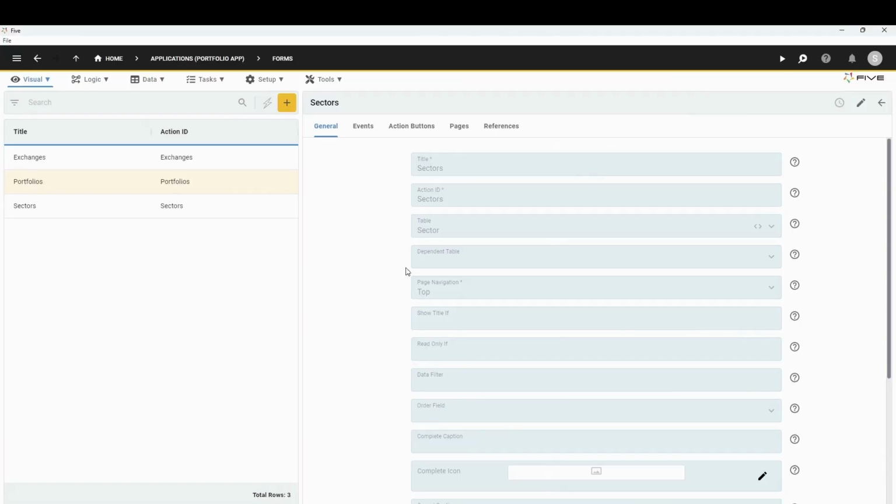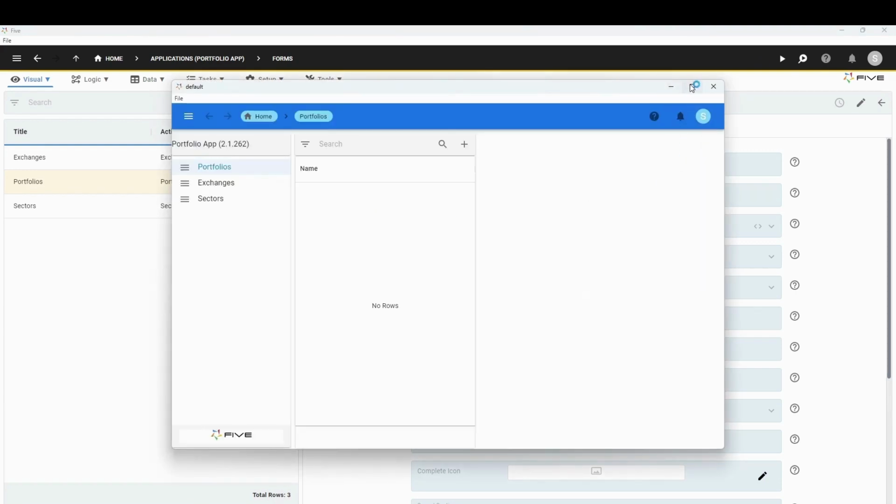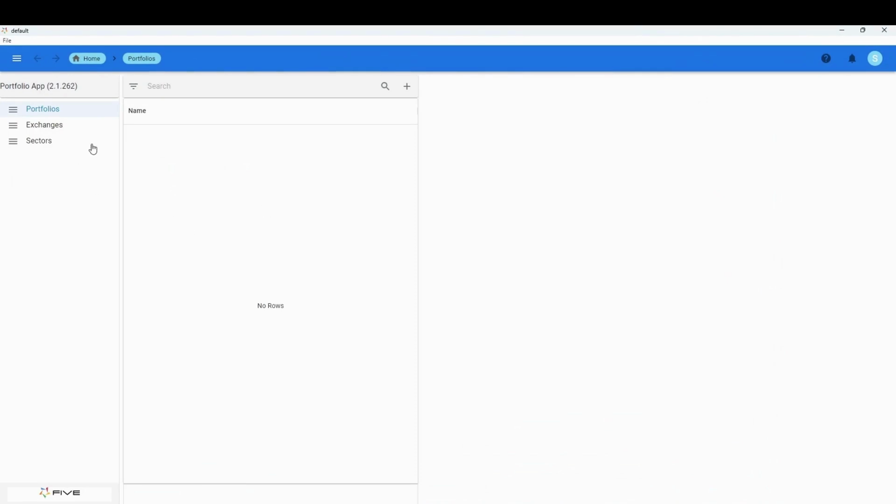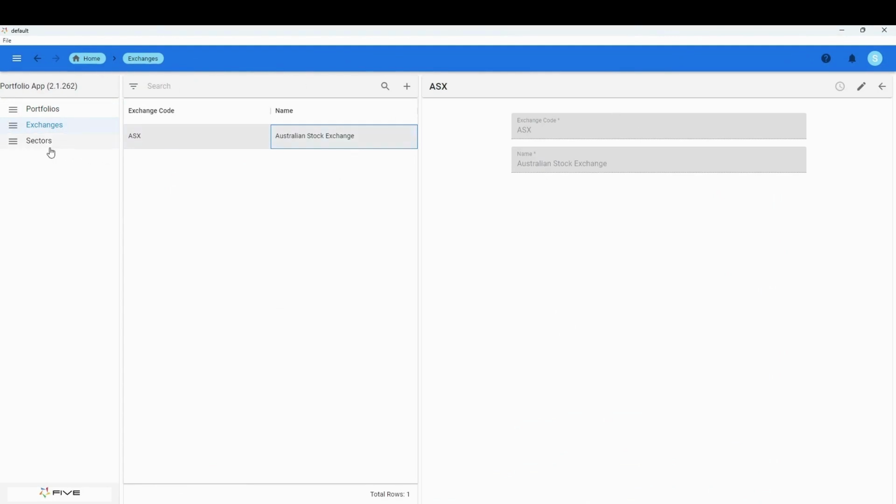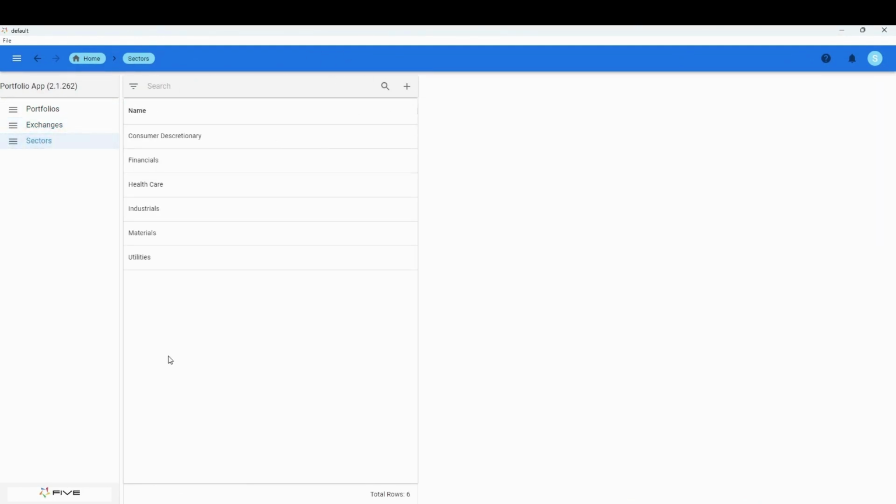Okay, so now that you have built your exchanges and sectors forms, let's go ahead and run the application and see what it looks like. Remember, we just built a table and a form, and now you can see we already have a bunch of things in our front end. We have an interface for our portfolio form, similar for our exchange form, but this one has some data in it already, and our sectors form as well.